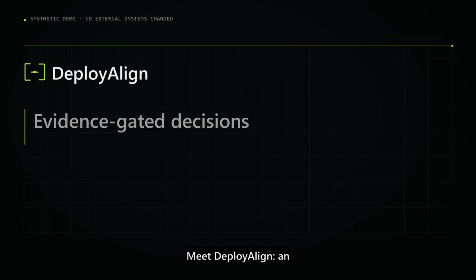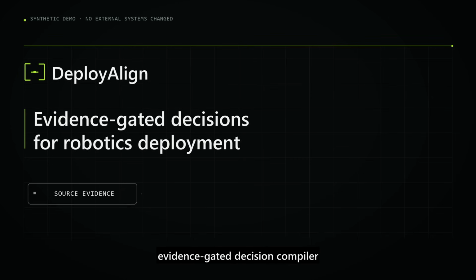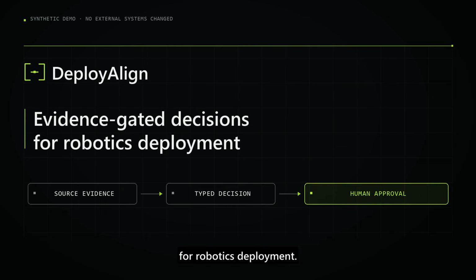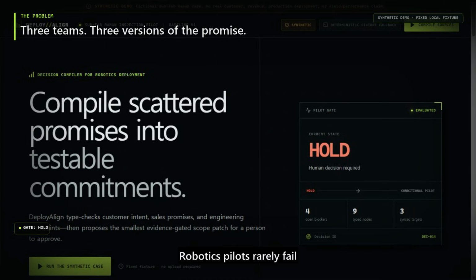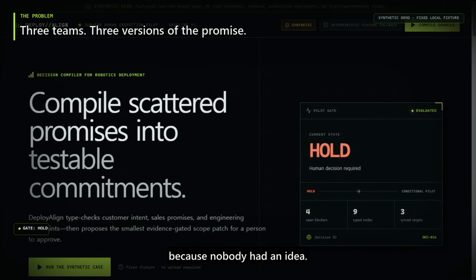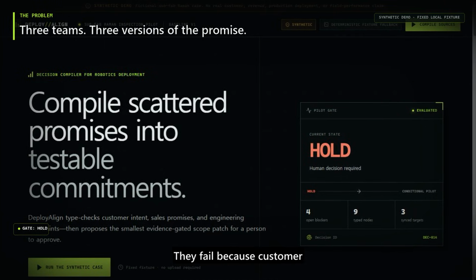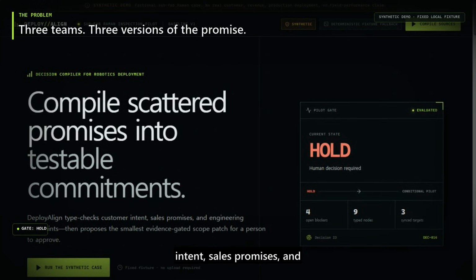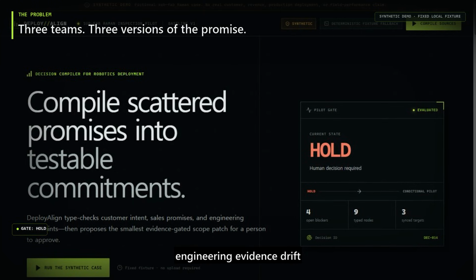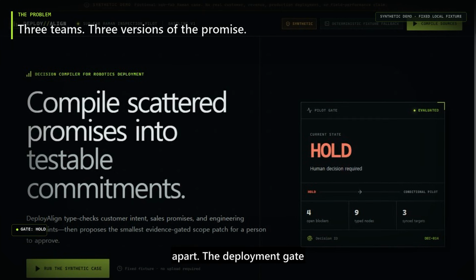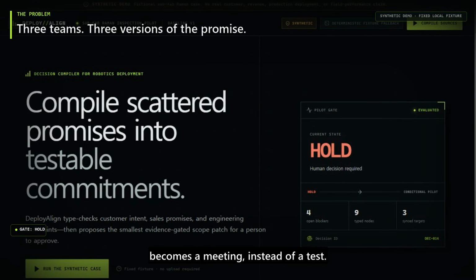Meet DeployAlign, an evidence-gated decision compiler for robotics deployment. Robotics pilots rarely fail because nobody had an idea. They fail because customer intent, sales promises, and engineering evidence drift apart. The deployment gate becomes a meeting, instead of a test.